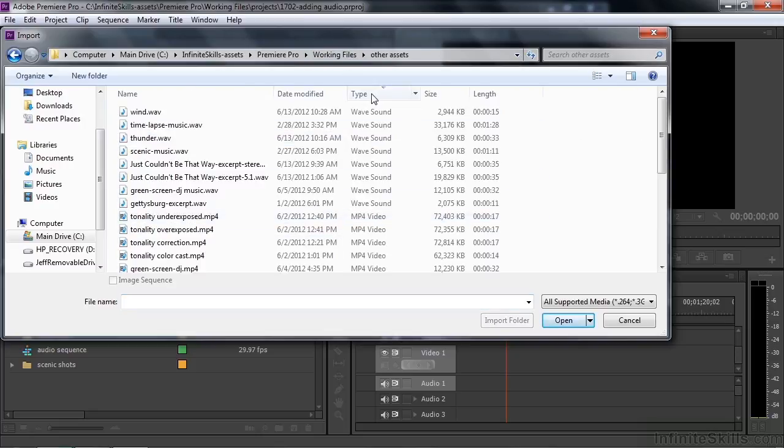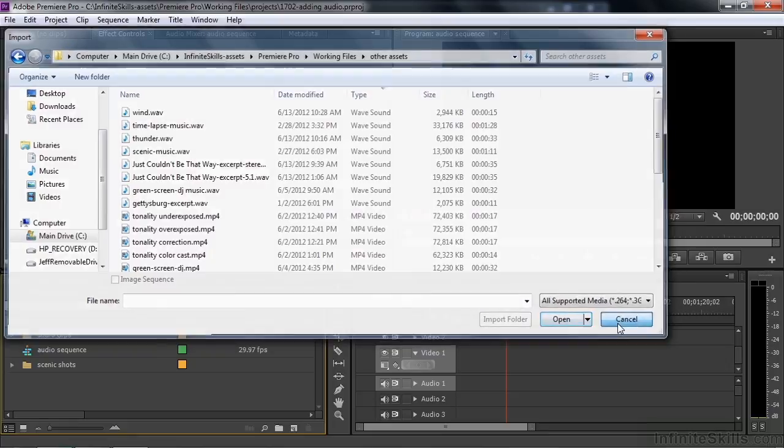You might want to use the type like this where you can see the types grouped together. I have a bunch of WAV files here, so they all group together. It's easier to find them. But other than that, importing audio works the same as importing any other kind of clip. So I'll cancel out of that.